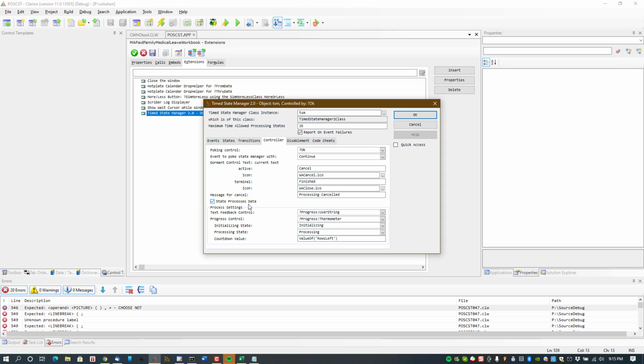And if the state processes data, there's some extra stuff here for the progress bar. The user string, because the state manager can post text to the user string. What the progress control is named. What state initializes the progress control. What state manages the processing control, or progress control. And a countdown value. Instead of counting up, it counts down, and it's the value of rows left.